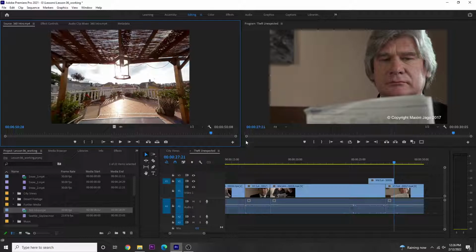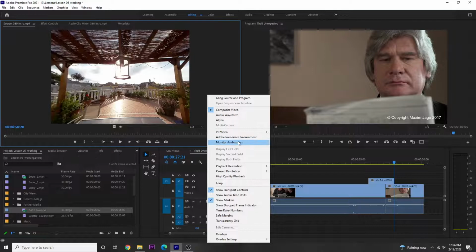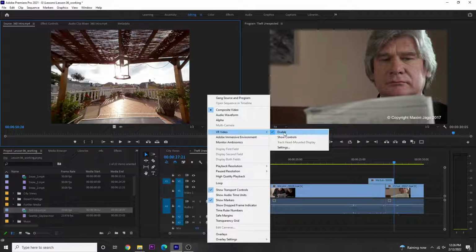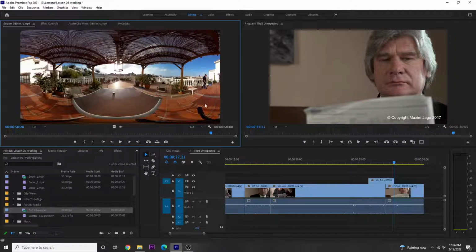Before we leave out of this clip, the book is telling us to deselect the VR video enable. So when you click it again, it disables it and puts it back to the 2D flat. So that is the little section of VR that is in lesson 6.